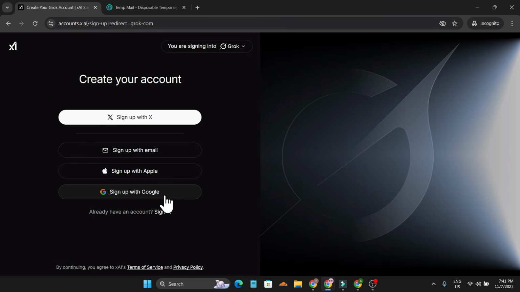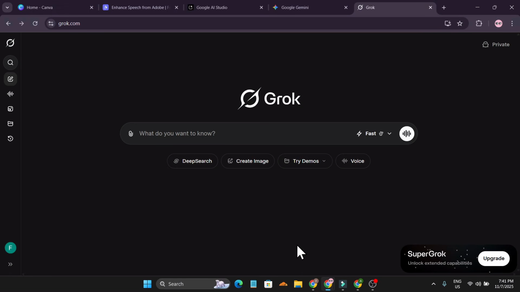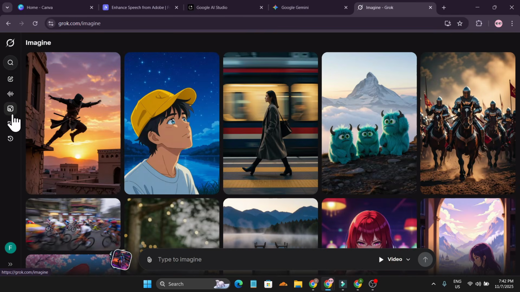Let me show you first how to create videos with this. Then I'm going to show you how you can use this for unlimited time and for free. So first of all, after creating an account, you just need to create a video. So you're going to go to this left side and you can see there's an option of imagine. You can also see this create image. But we're going to go to this imagine option from the left side. Click on this imagine option.